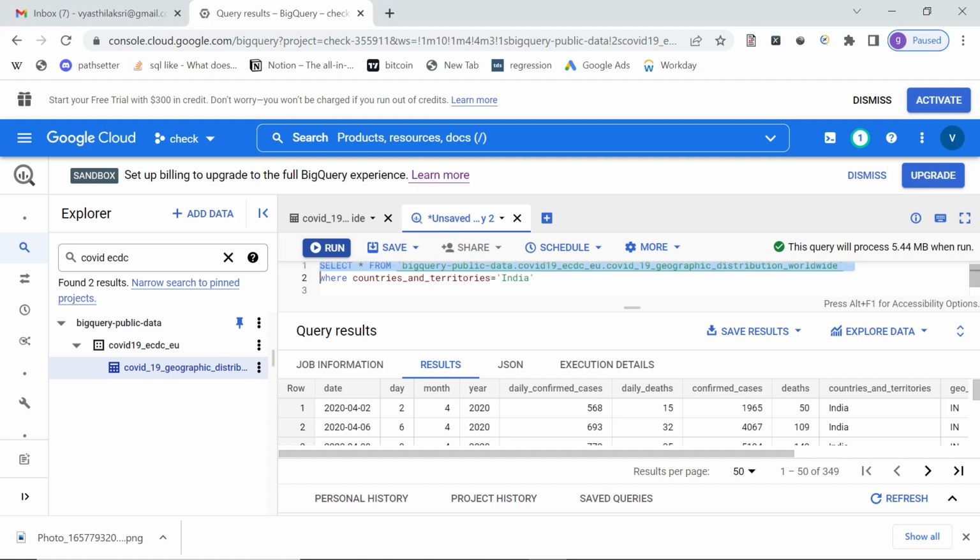No need to give card details, nothing. In subsequent videos, I will show you how to make some basic queries here to analyze COVID data. So this is part 1.